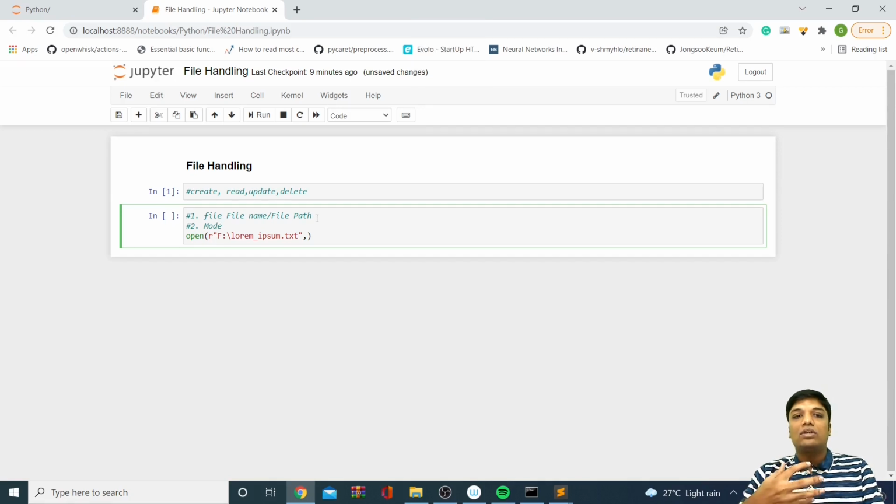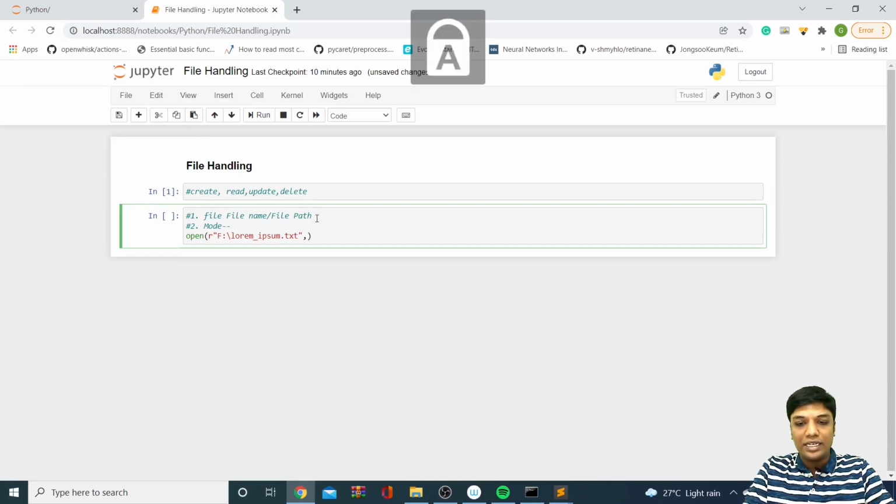Mode indicates what permission you want to give your Python program to access your file, because right now you are accessing your file using Python programming. You can give only read permission, only write permission, or both read and write permission. Depending upon the requirement and the use case, you can give a specific mode to access the file. So it indicates the permission to access the file.